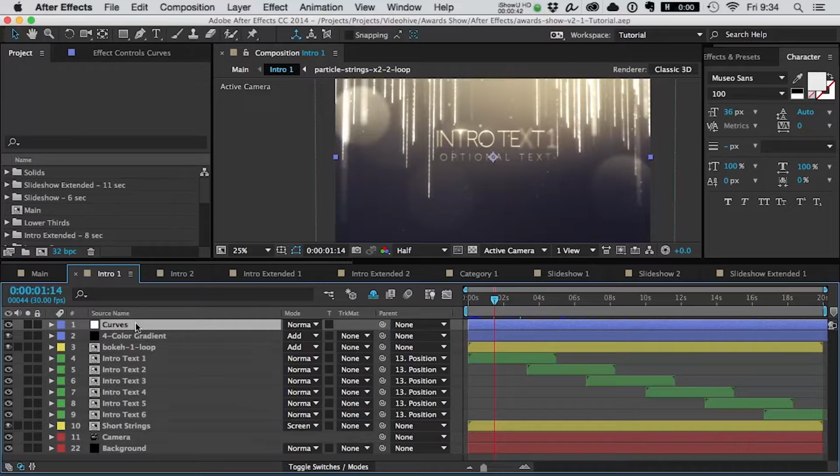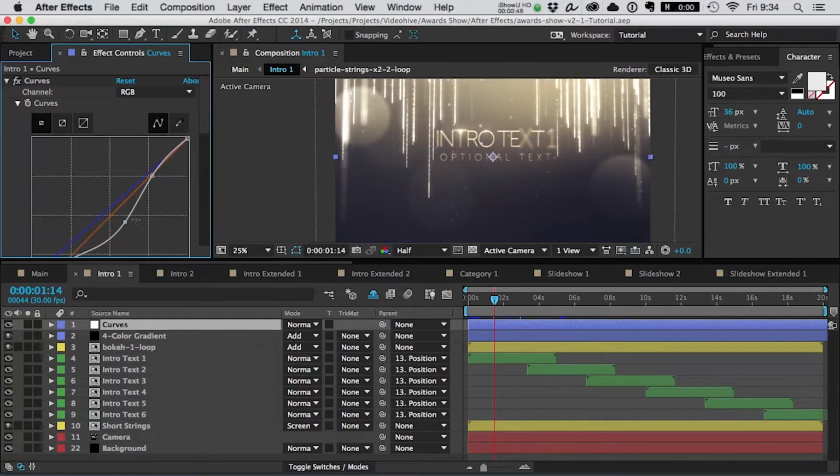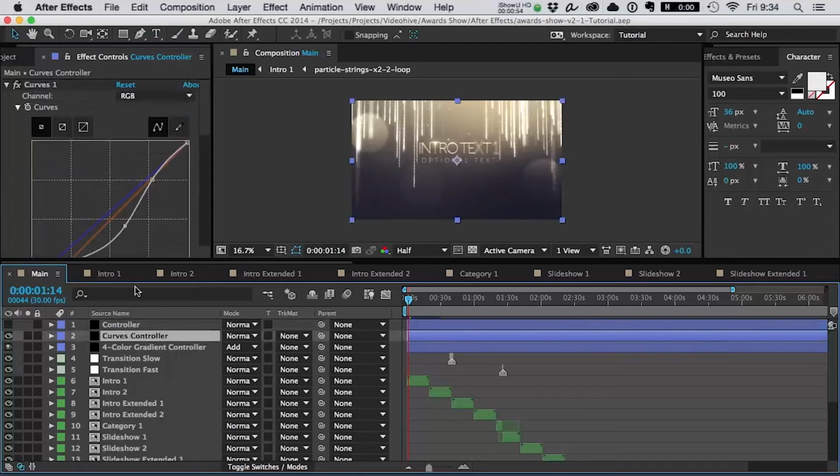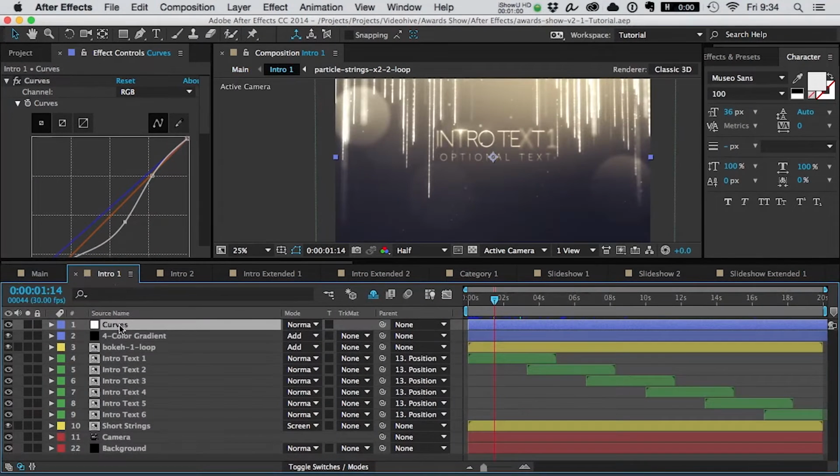If you see on the top layer, we have a curves and we have a 4-color gradient. Now, if we go to the effects and controls and you try and edit these, it won't work because they're referencing the main comp's curves controller. So if you want to edit the curves, you'll have to edit the main comp's curves. And the same goes for the 4-color gradient.